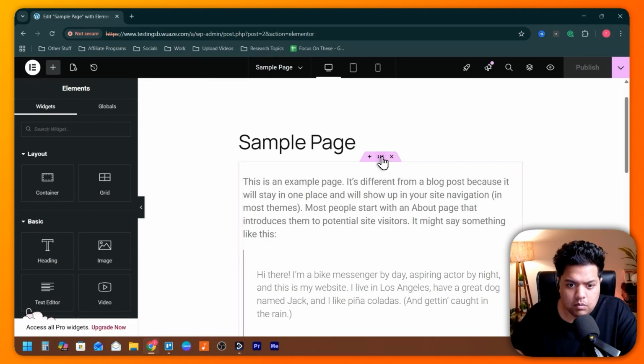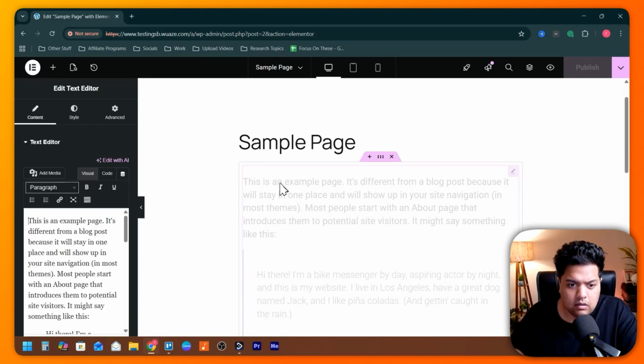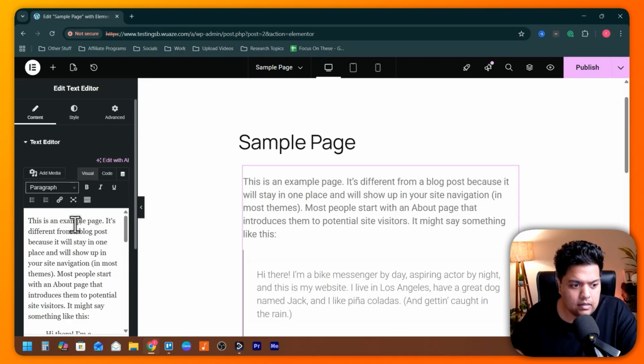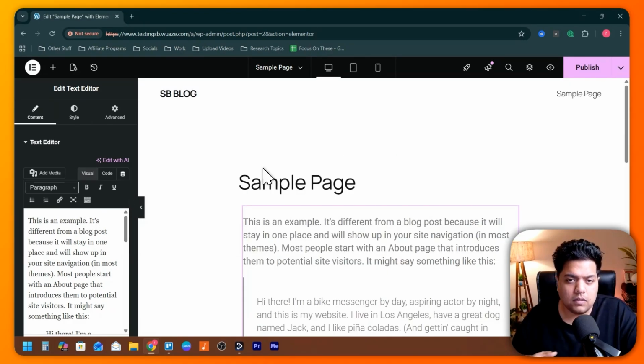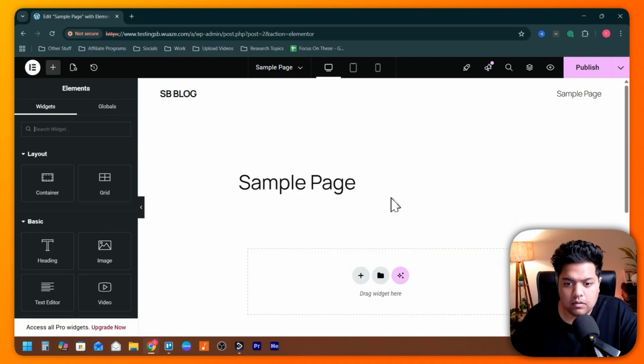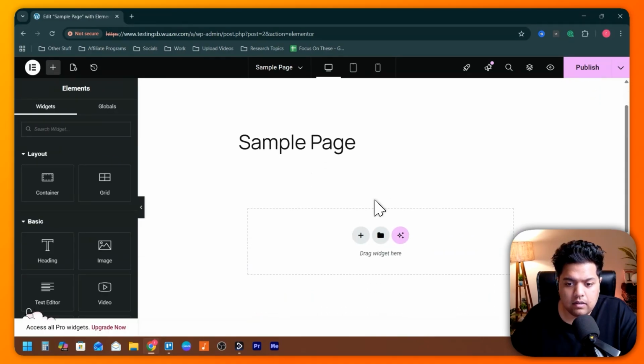Now you can move this box around, click on it, and change the text inside like this. It's very intuitive. Elementor has a bit of a learning curve, but it's easy to learn. You can press on this X here on this box, and it's going to remove that widget.